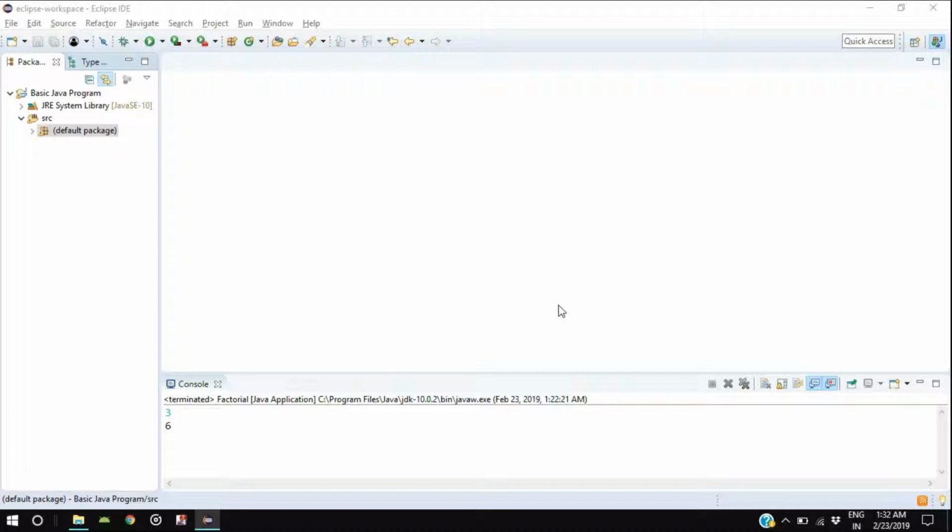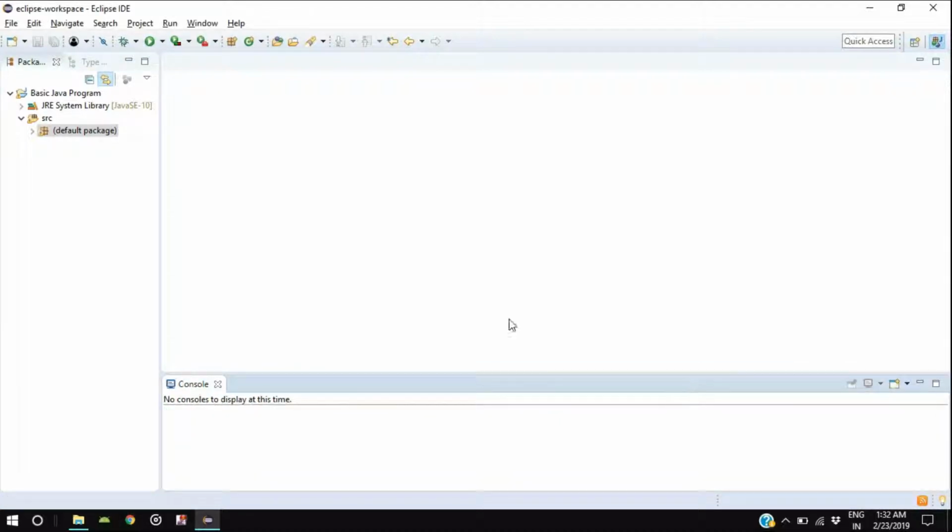In this tutorial, we are going to do the same thing. We are going to implement the factorial program, but in this program, we are going to use recursion. So let's implement this.